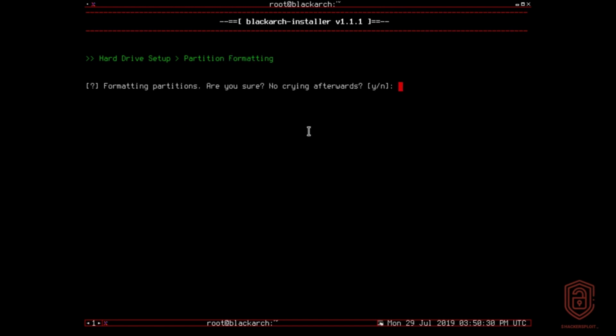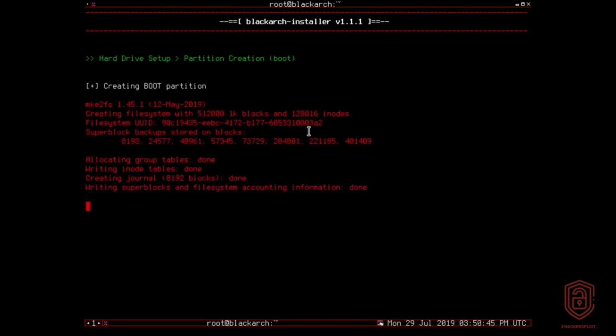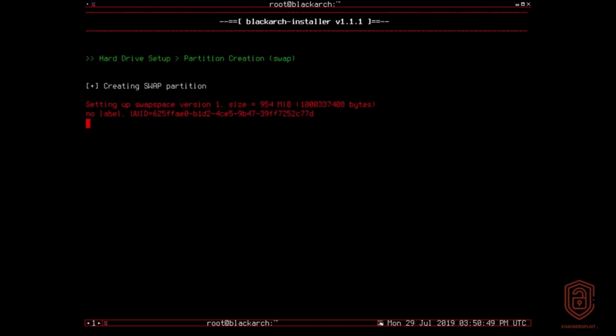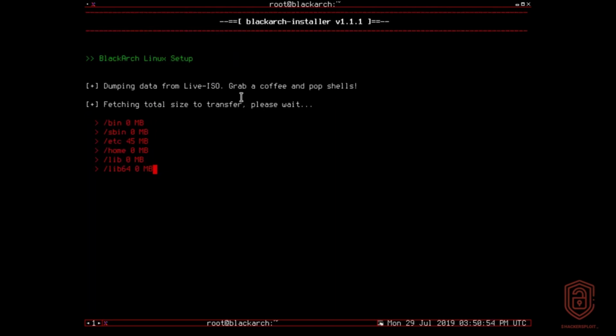And it's going to start formatting the partition. So it's going to say, are you sure you want to go ahead with the partitioning and formatting? If you have any data on this disk, you might want to get rid of it. However, I'm guessing you don't. So I'm just going to hit yes, hit enter, and it's going to begin formatting the drives. So we'll wait for this to complete formatting, and it's going to begin the installation process.